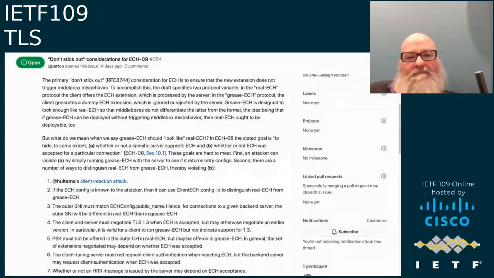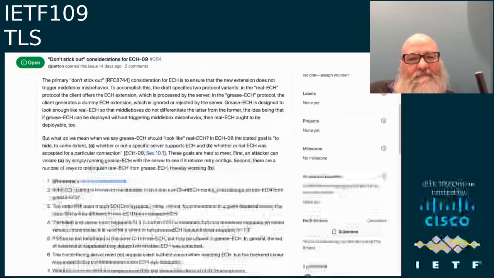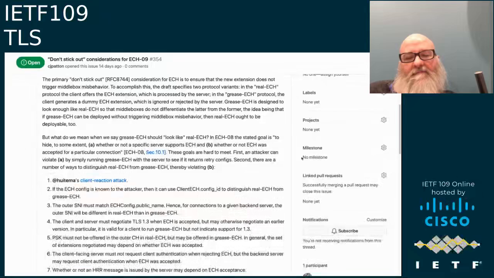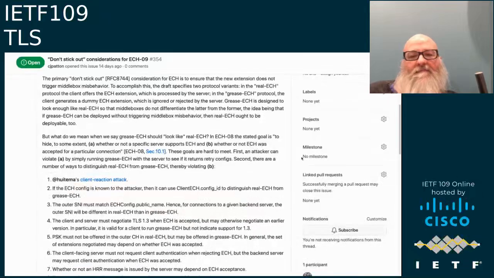So we've been collecting this long list of possible ways. Okay, so just for some background, the ECH specification defines two protocol variants, which we'll call real ECH and greased ECH. Real ECH is where the client offers ECH and the server either accepts or rejects it. In greased ECH, the client sends a dummy extension that's made to look like the real ECH extension. The hope is that if networks treat these two protocol variants the same, and greased ECH is deployable for some definition of deployable, then real ECH will be deployable too.